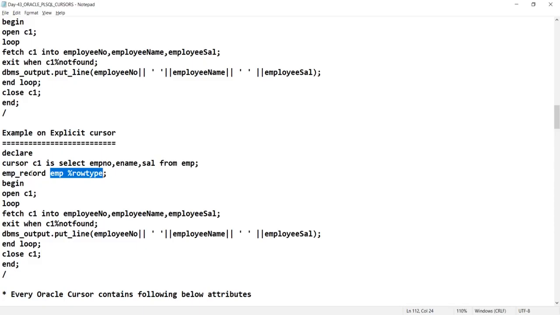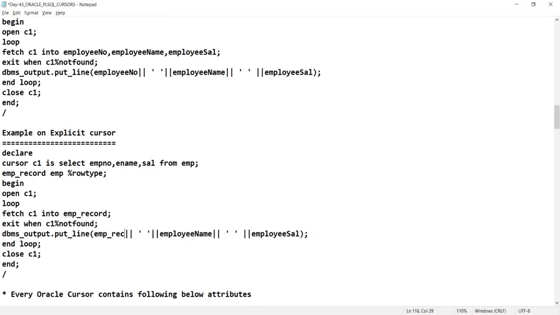Fetch C1 into what? Fetch cursor C1 into EMP_record, and you just need to change it here: EMP_record.employee_number, EMP_record.employee_name, EMP_record.salary, and then EMP_record.job. That's all, nothing more than that.